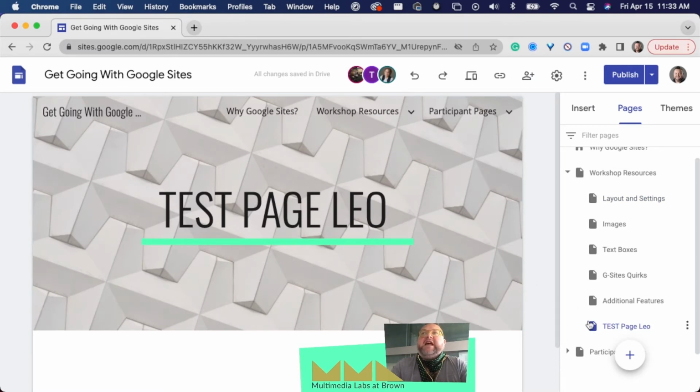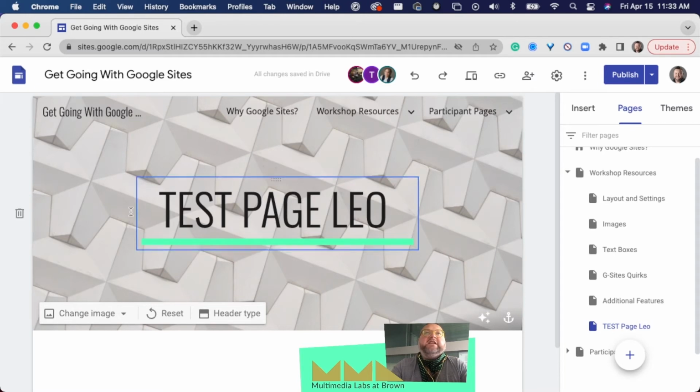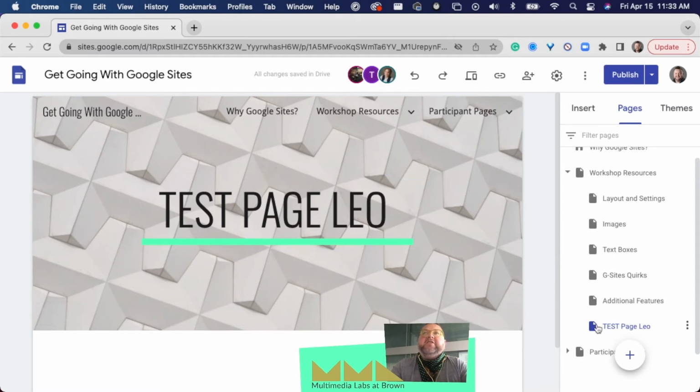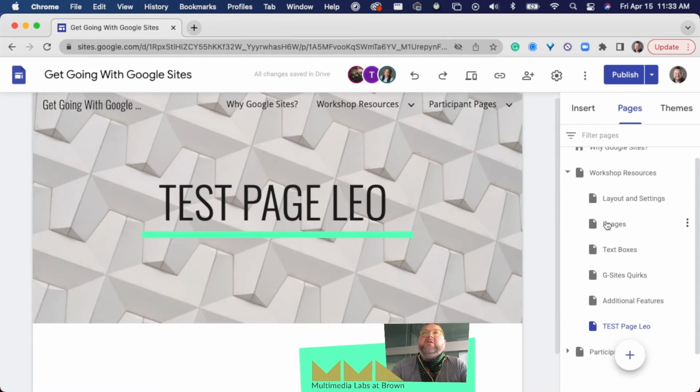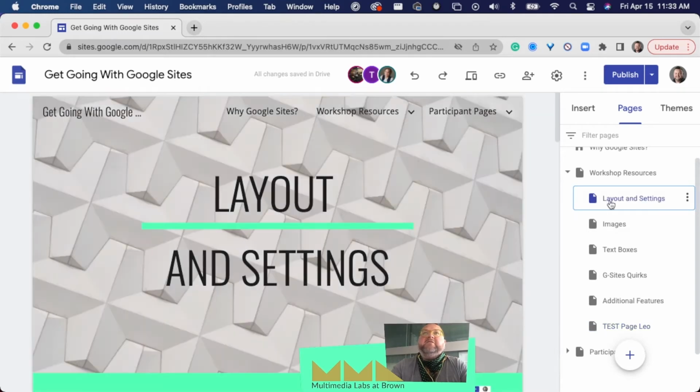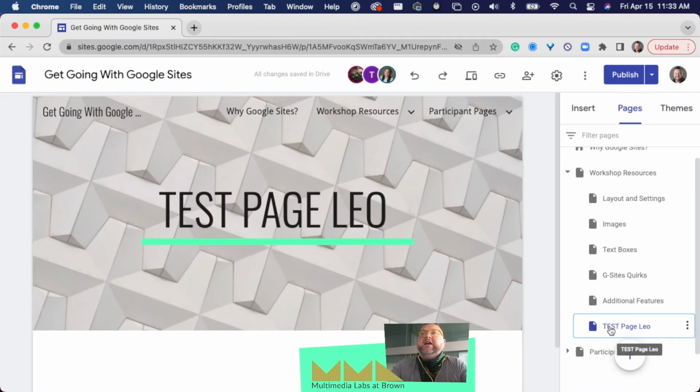Now, a few things happened. The first is that you'll see that the header image, and we'll get to this in a little bit, kind of copied from the last thing that I was on, which was layouts and settings. You'll also notice that it kind of automatically came into this nest of workshop resources, because this is where I was beforehand.